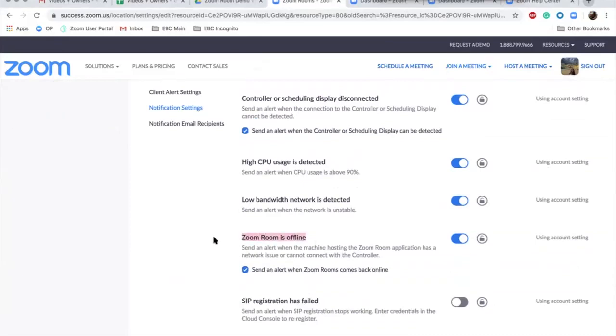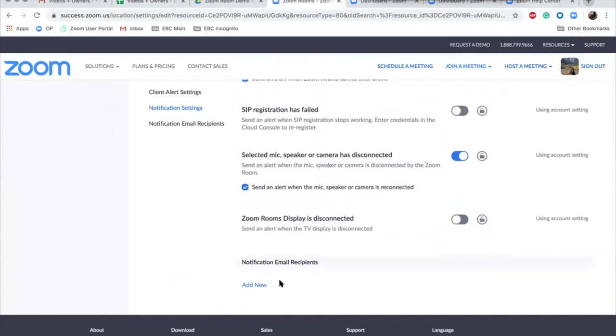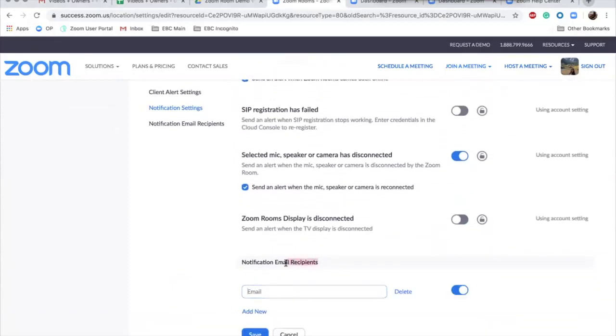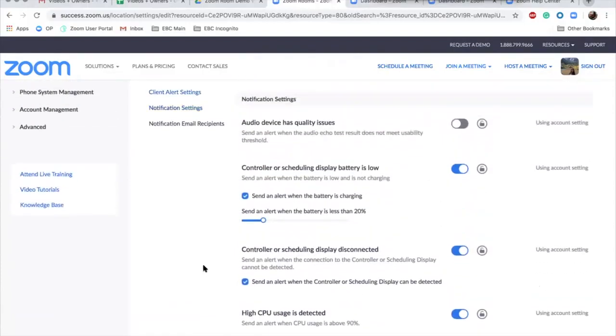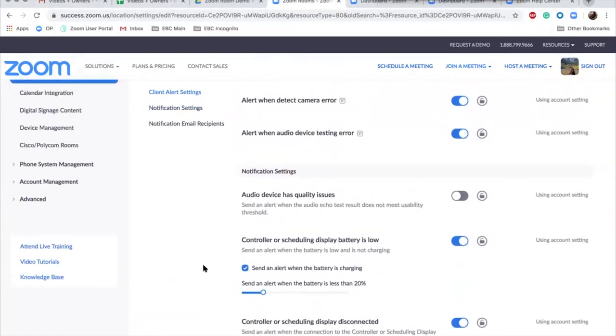room admins. If you outsource your management, you have the ability to set up email recipients so all the notifications are pushed to that email. We also have integrations with ServiceNow to quickly create incident tickets if any notifications are pushed from Zoom.